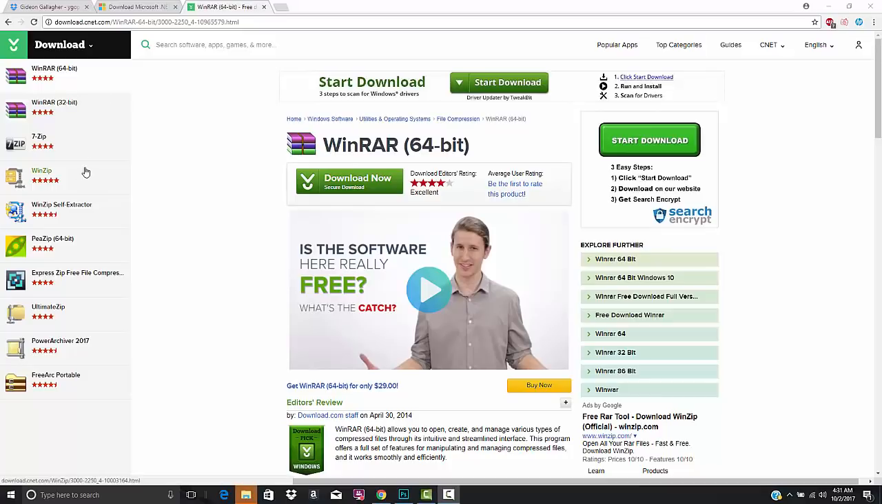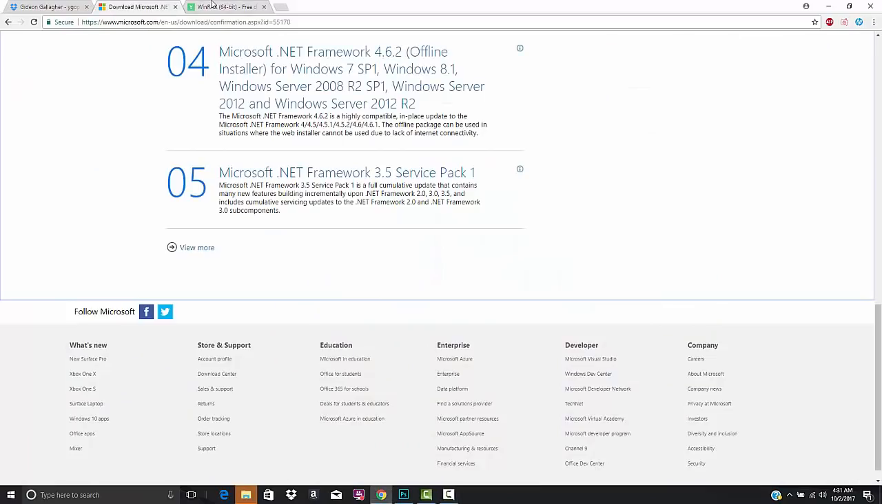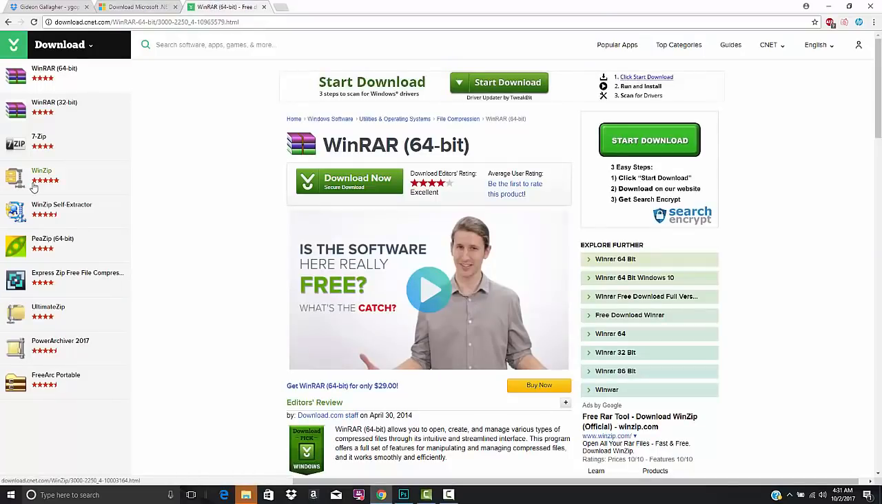But another one that I've used in the past that I really like is WinZip. So these are the two that I would recommend, but I've used 7-Zip as well. But you can just Google a free unzipping program, or you can go on CNET and get something like WinZip. I believe WinZip has a 30-day free trial, if I'm not mistaken. I think WinRAR is 60 days, but it doesn't matter, because I've got the whole program.